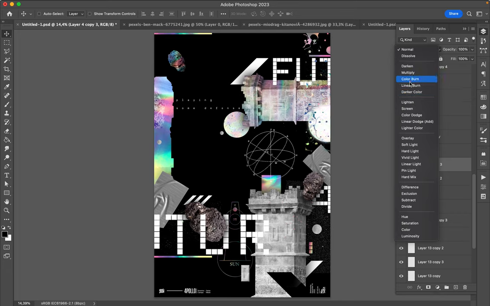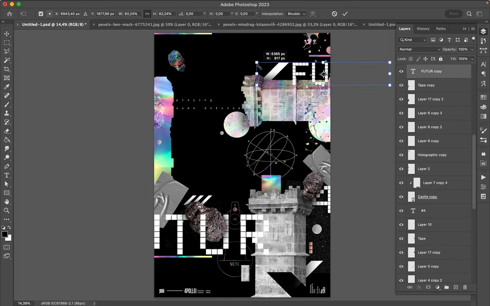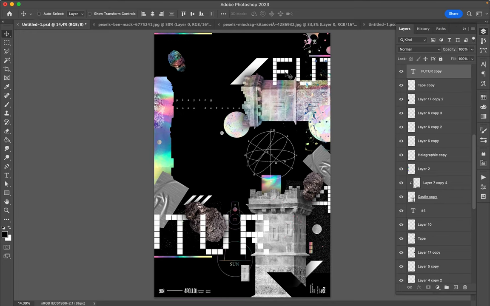blend mode, like color burn. It looks bright, maybe a little too much. 12% should be okay. Better now. Maybe a little bit smaller. Yeah, okay, this looks fine. Yeah, it looks fine now.